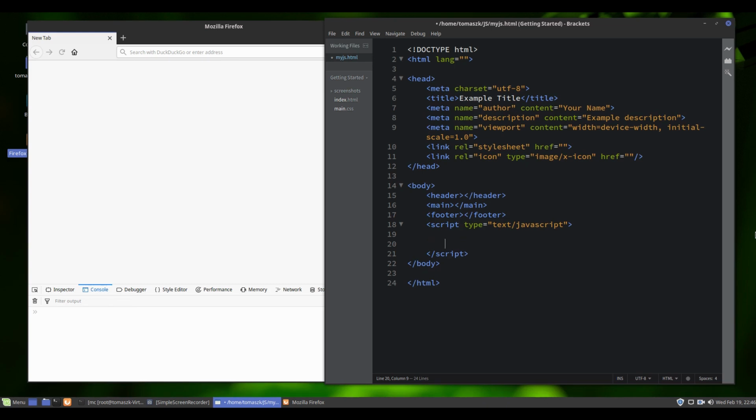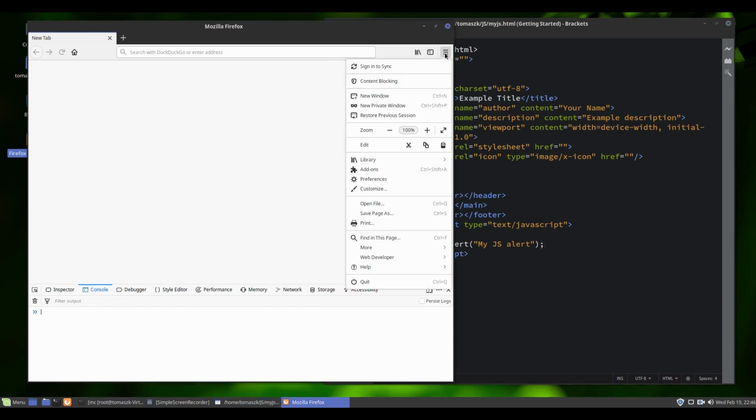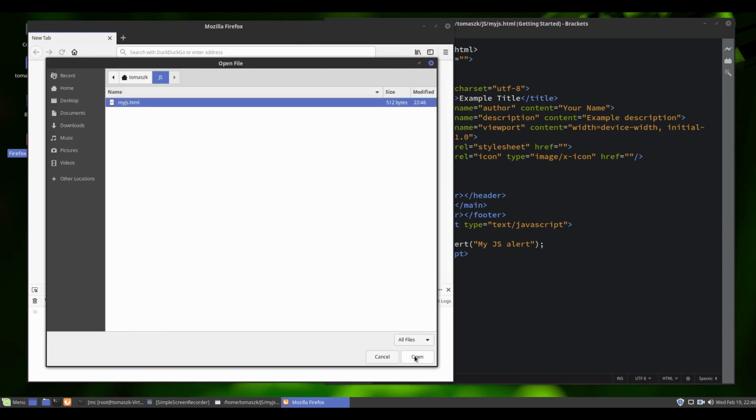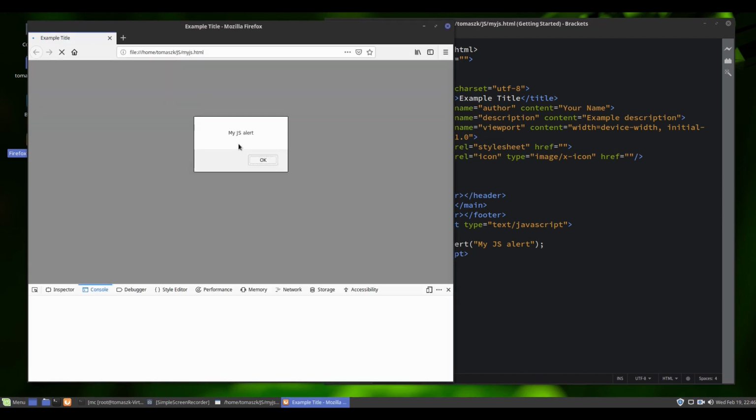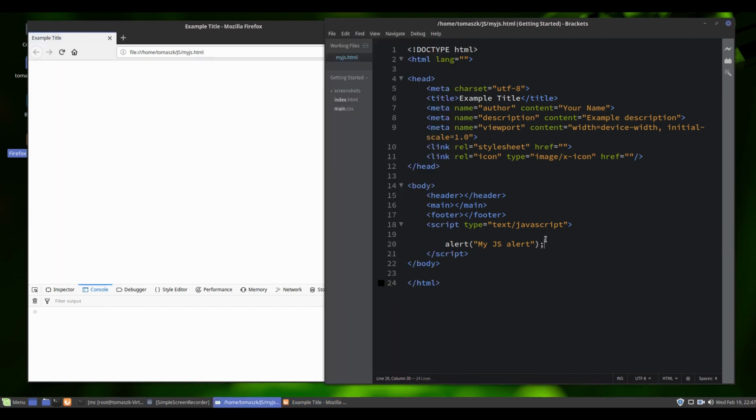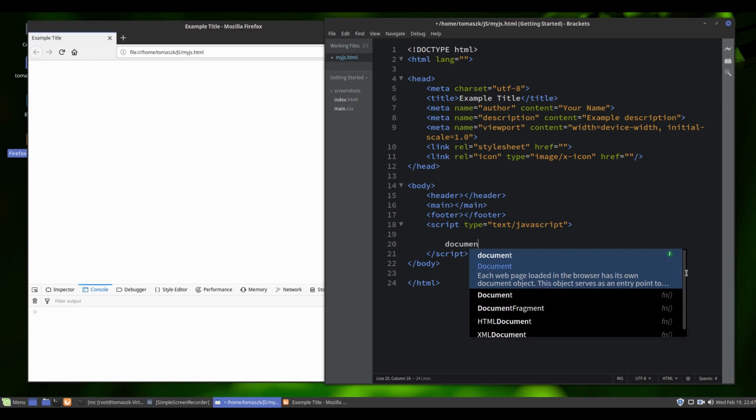So let's do something very simple first, like alert. I'm saving, of course, before running, and we got to open this file in the browser. And this is the result of our JavaScript code. So this is how alert works. We can also output something on the screen. So to do this, we can use document.write.